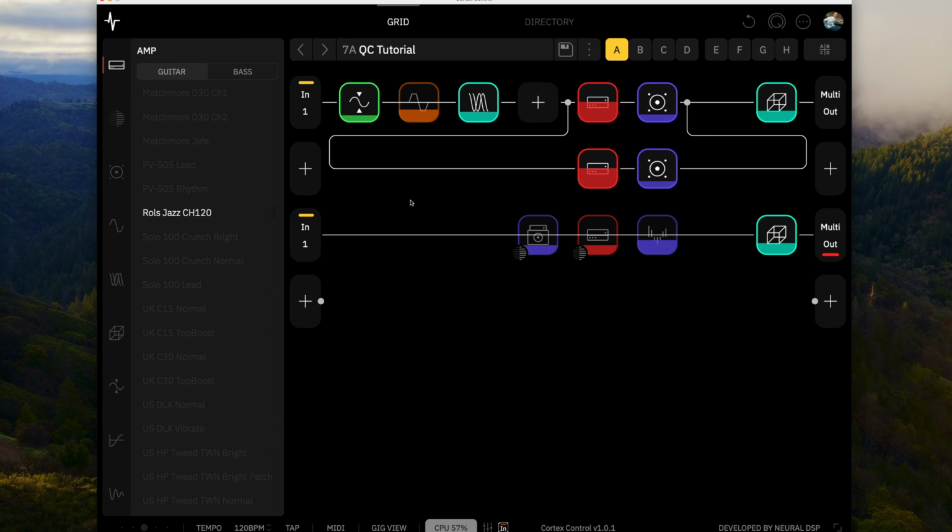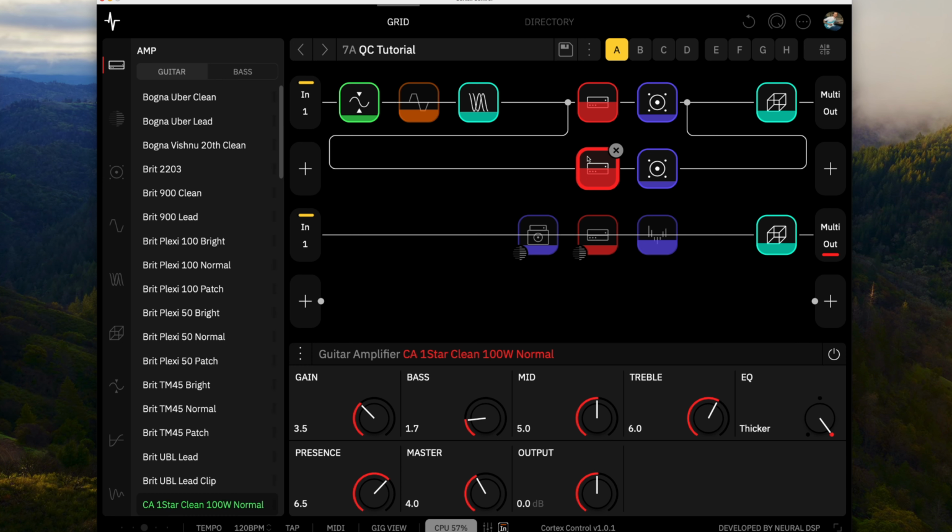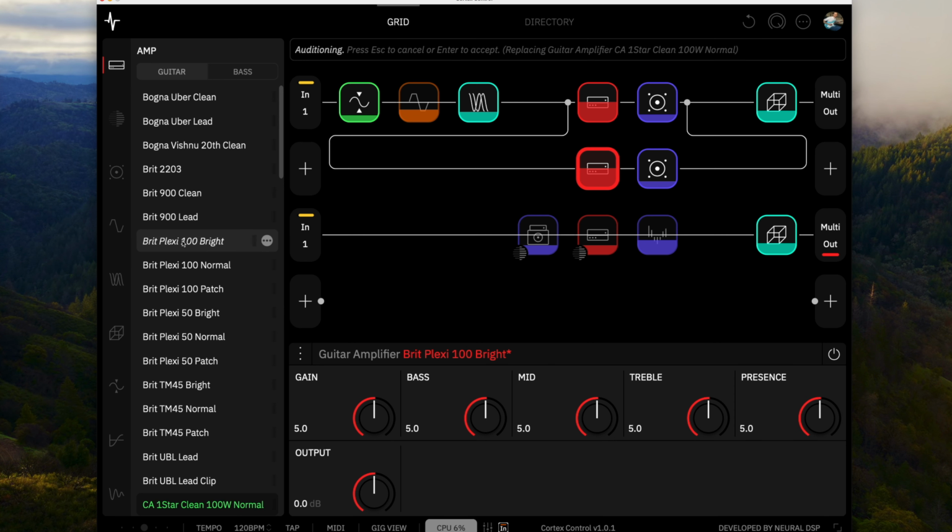So the other thing I want to talk about applies to when you're running amps in parallel. So I'm going to go here. Right now I'm running 2 Mesa Boogie Lone Stars. I'm going to switch this one. We're just going to use a Marshall Plexi Bright. I'm going to go ahead and accept that.